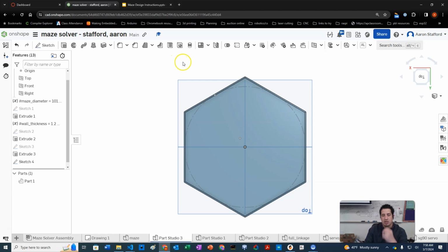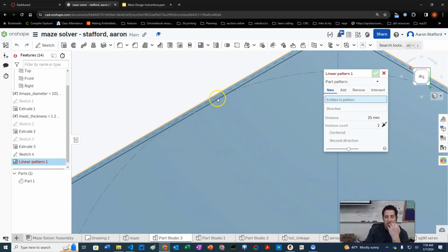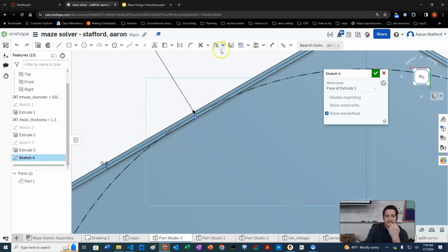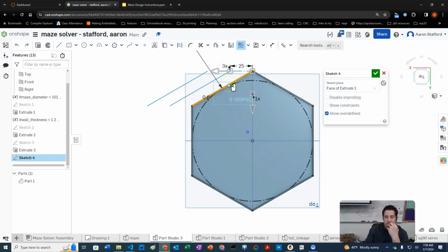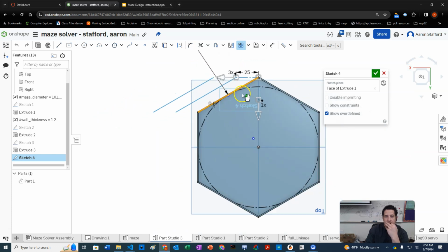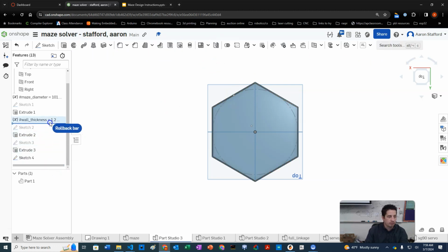And now, let's see if we can do a linear pattern here. Nope, inside of our sketch. It's going to get tricky there. So instead of that, we'll just have to manually draw these hexagons. So what we will do is make a grid. So let's come up to here. Actually, let's drag the wall thickness up to there.